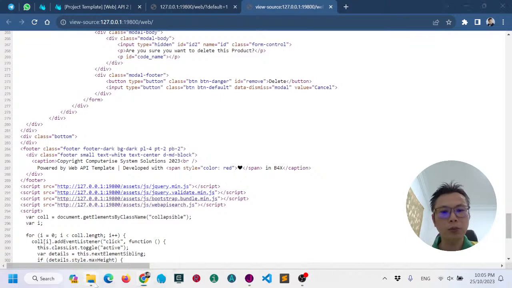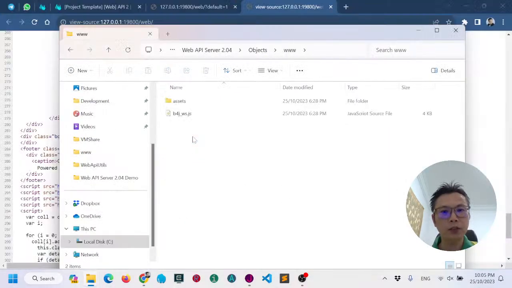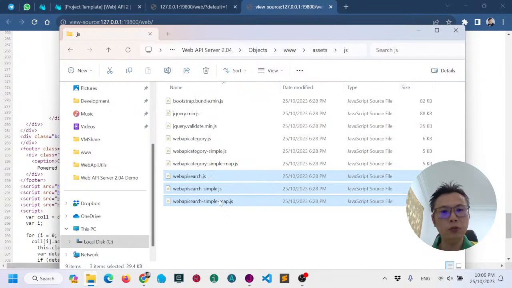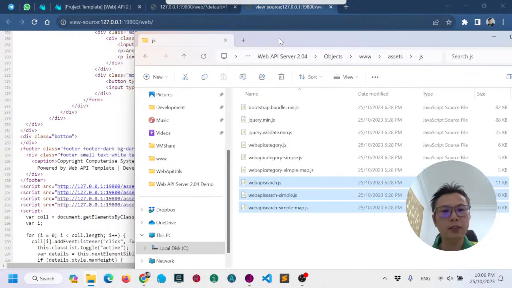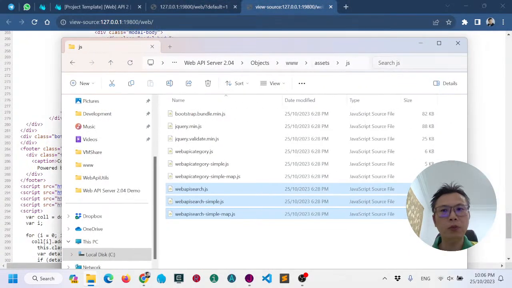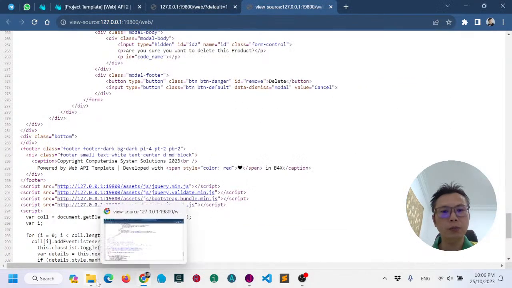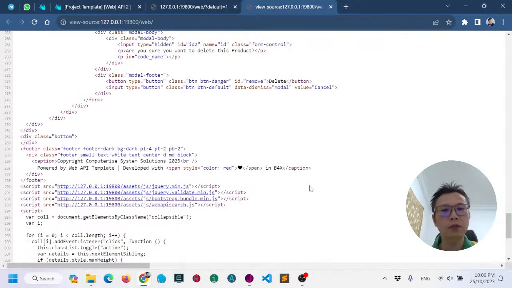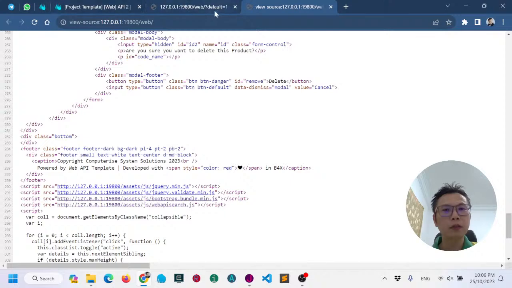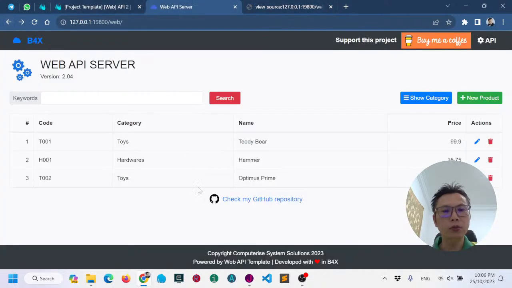So if you check the project folder, inside www asset JavaScript, I put in 3 different types of JavaScript to handle different types of AJAX calls to the API, so it can handle different types of response. It now supports the simple format or the standard format JSON response for the front end. When you develop the front end, you need to take care of the JSON response.